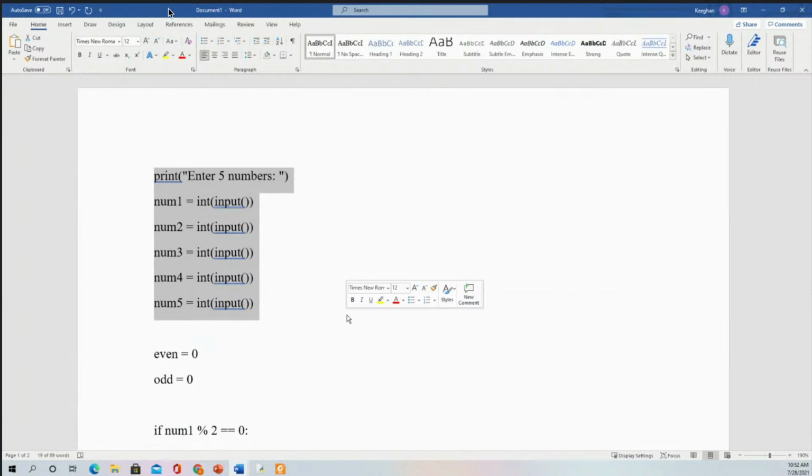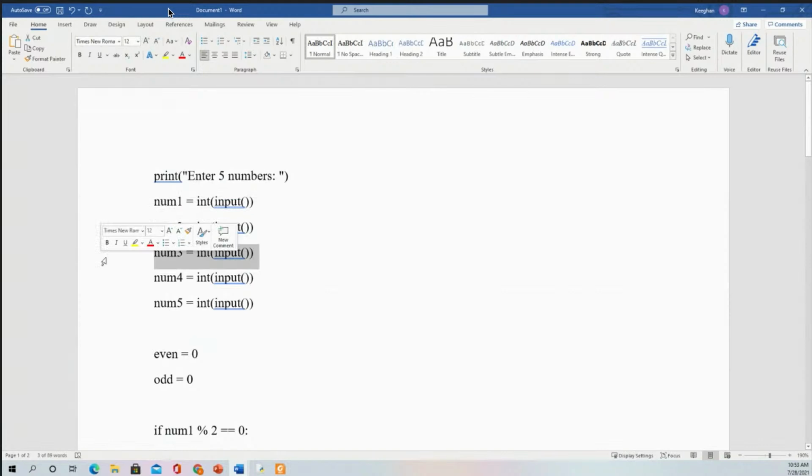How come even equals 0 and odd equals 0? Because we're using them as counters. So we add one to our even numbers or odd numbers each time we calculate if this is an even or odd number. If num1 is an even number, then we're going to add 1 to even. If num2 is an even number also, we add 1 again to even. If num3 is also an even number, we add 1 to even again.